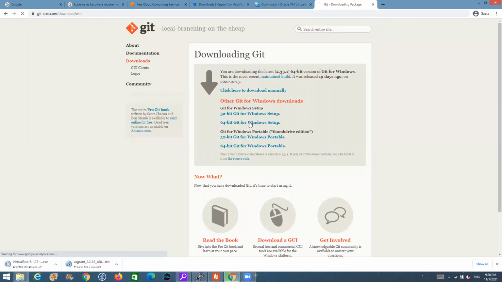Download the Git for your Windows machine, and just click next, next, next. So up till now, once you install all three of them and restart your machine, you are good to go ahead with the virtual machine creation part.